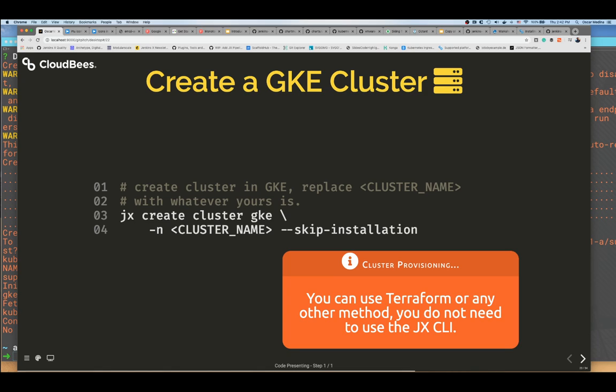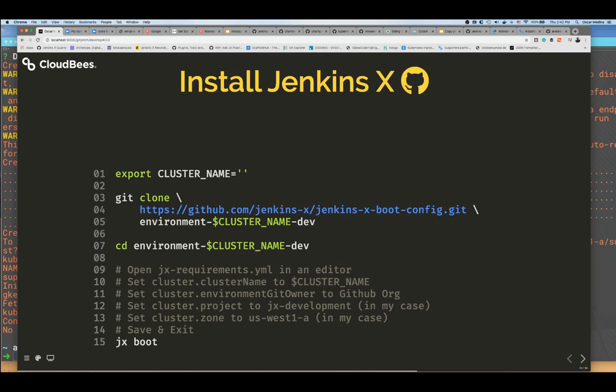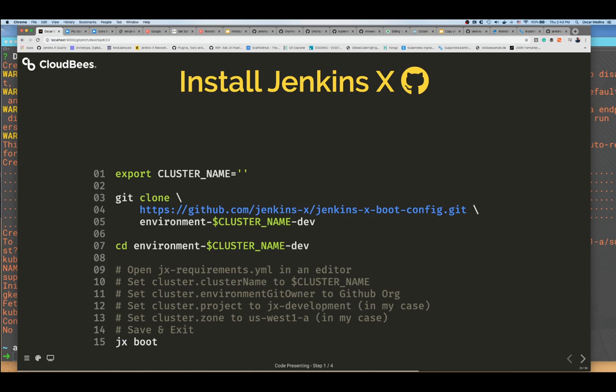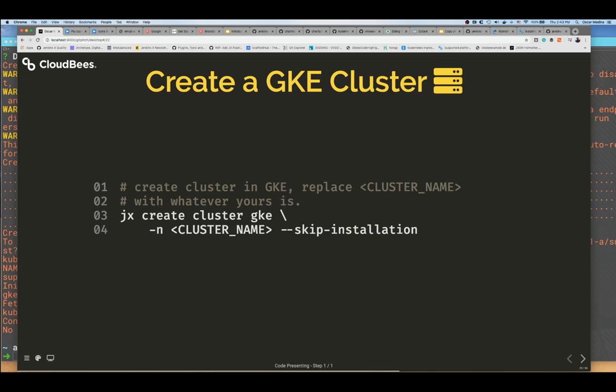Again, you can use Terraform or any other way to provision that cluster, however you prefer. As soon as you're done with that, our next step is going to be to set the cluster name. All right, good. Yeah, you should have the 1.16. Brian, yes, you need to specify the flag as per the instructions here to skip installation.